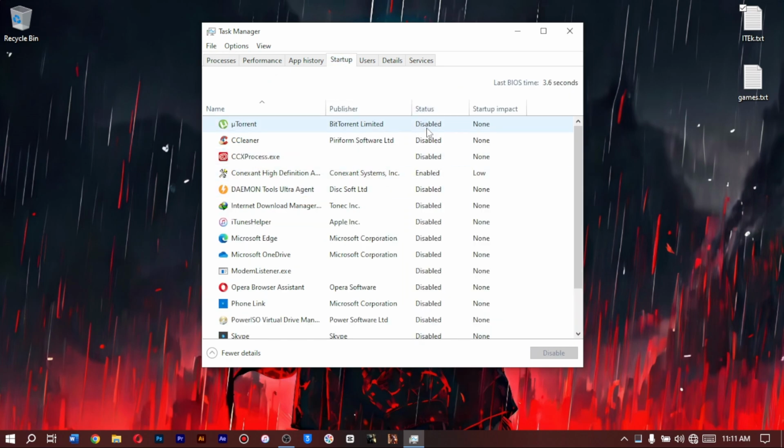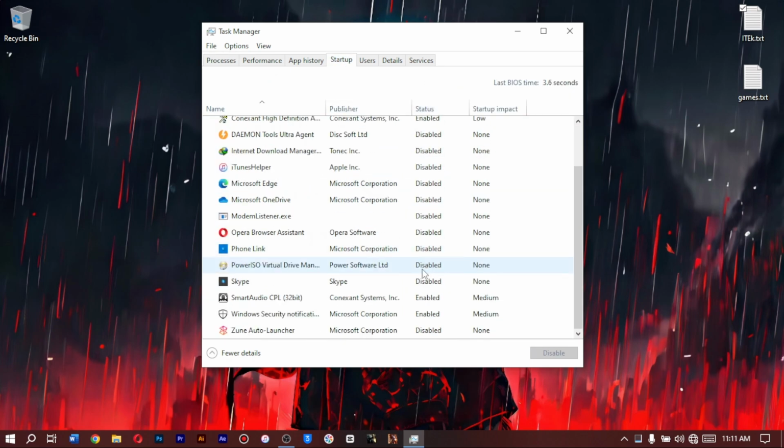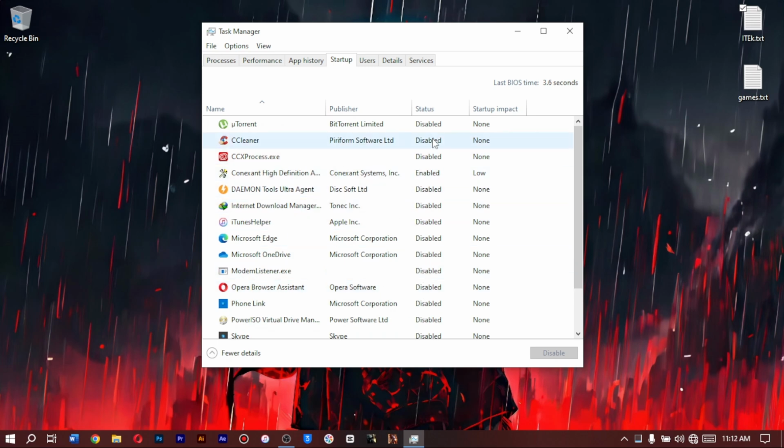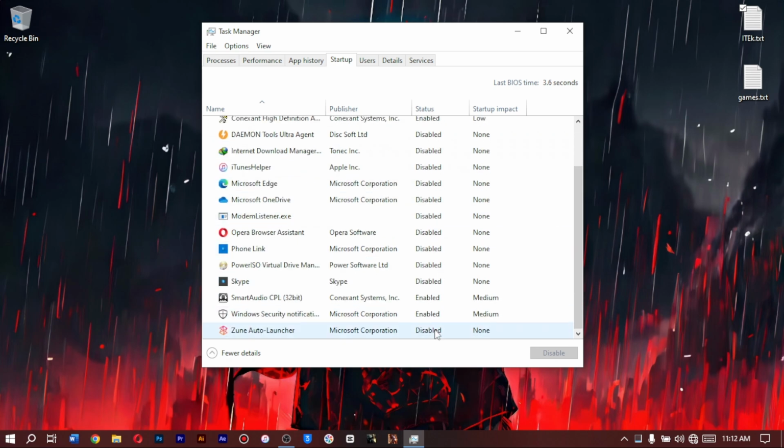You get to see the startup status of manually installed programs on your PC. So you have to disable the startup status of programs you don't frequently use or you don't really need. So you just right click on it and you click disable. That's all for this step, and it will help you achieve a fast boot time and a high speed performance.